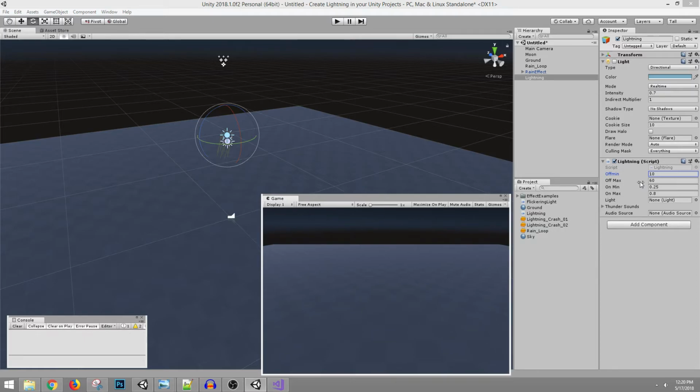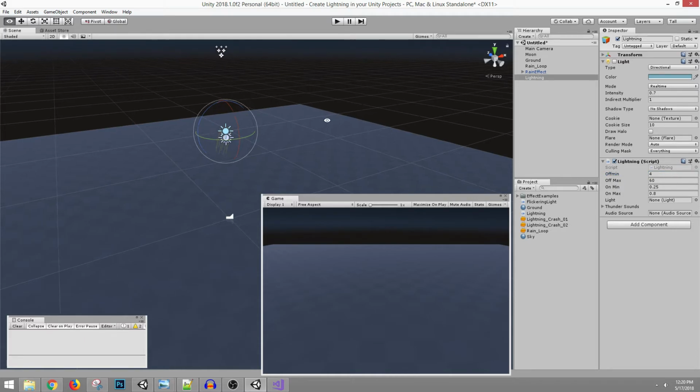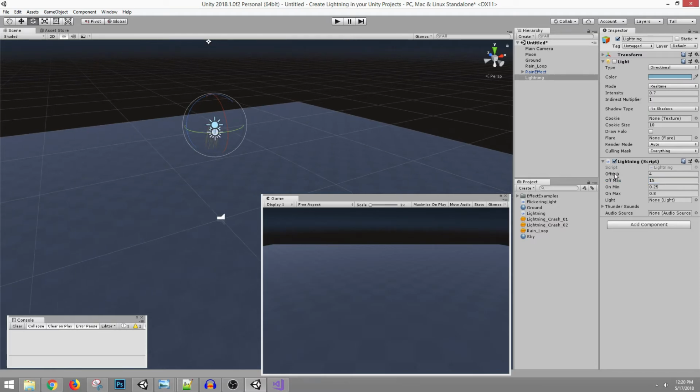So what we have here is the Lightning Manager. The minimum amount of time I want between the thunder and lightning going off would be like 4 seconds. And the maximum amount of time, excuse me, would be 15. That's how long it's going to be at maximum between lightning crashes. How long do I want the light on? I'm going to leave it at 1/4 of a second, and then 1/8 of a second there.